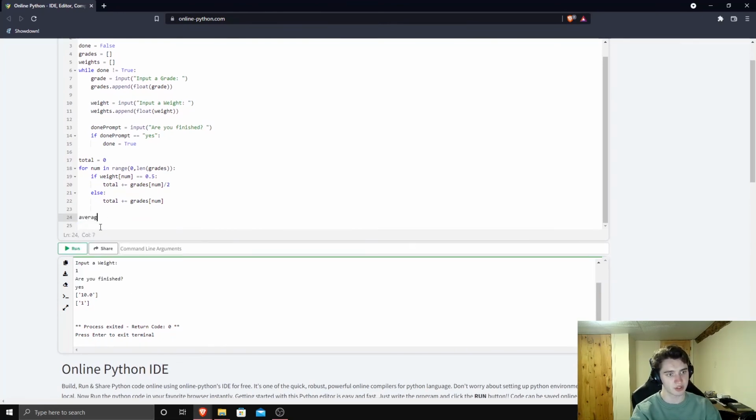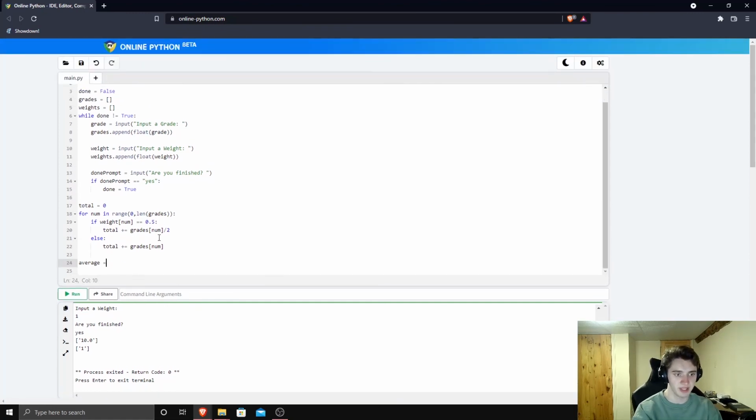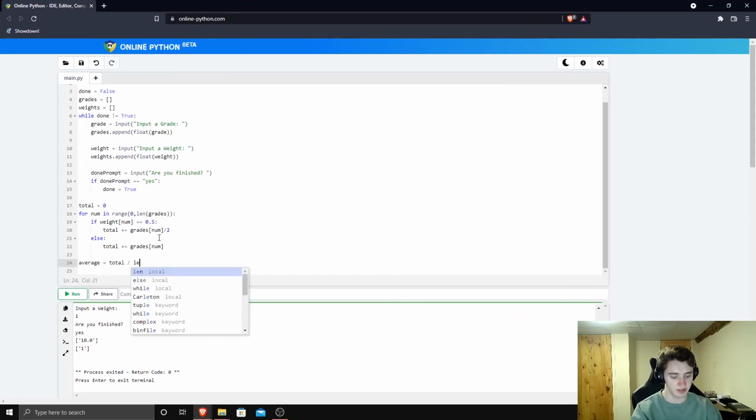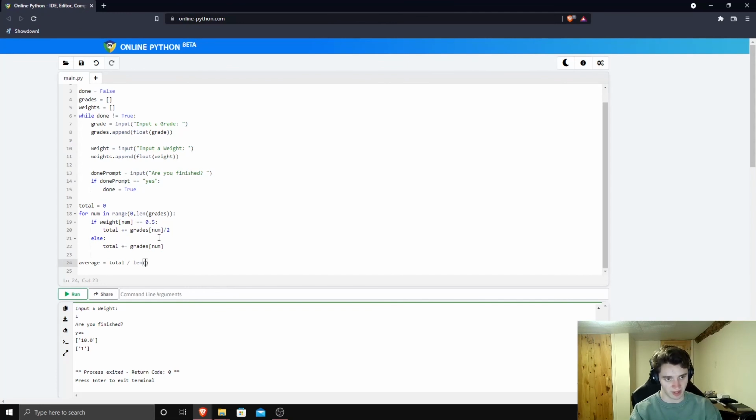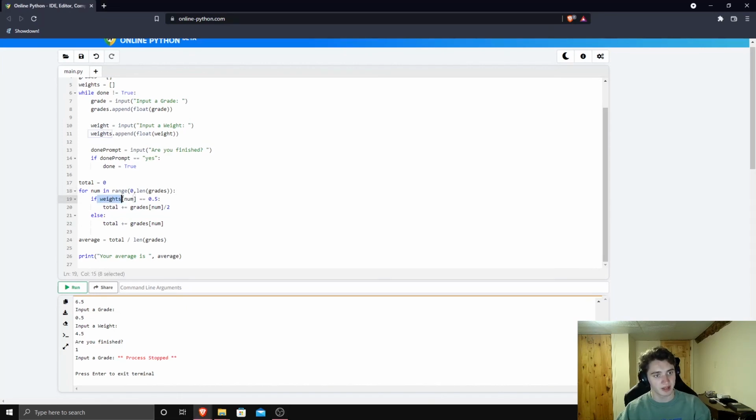So average equals total, which we've now collected, divided by the len, so the amount of elements we have, so len of grades. So now we're pretty much finished. Please note that the weight variable here needs an s on the end, so we use the array instead of this weight, which is just set to an individual number.